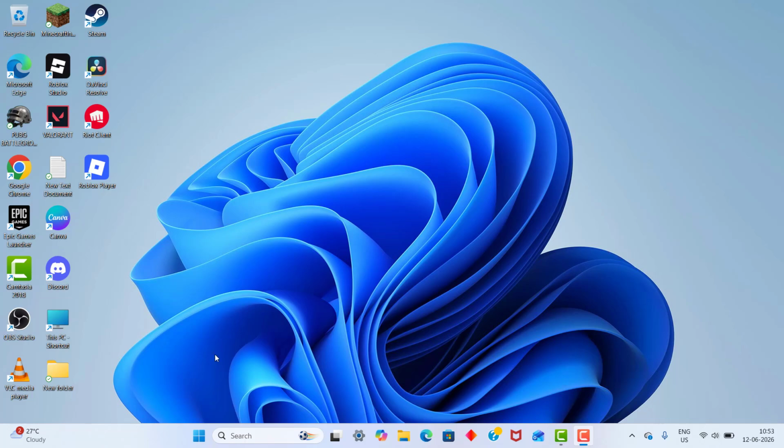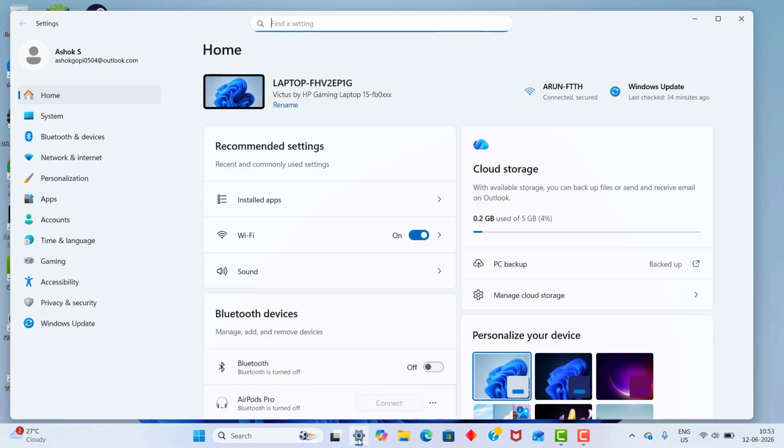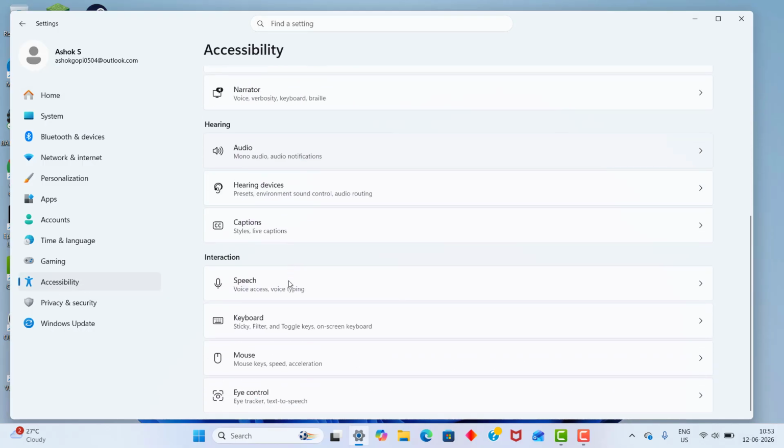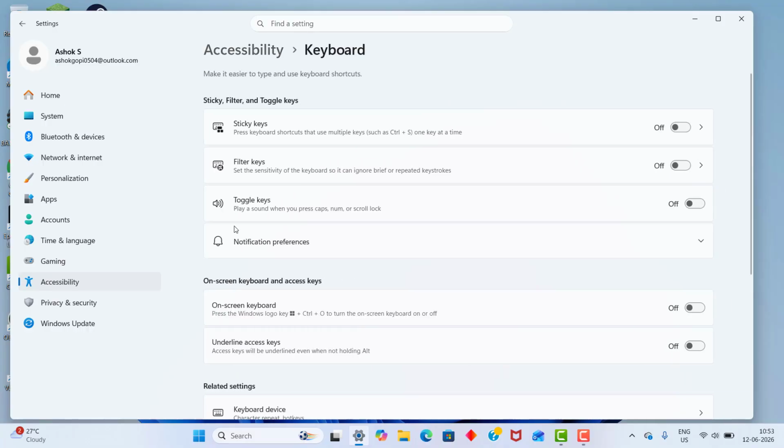In this video, we are going to see how to unlock the keyboard on your device. For this first step, we need to turn off Filter Keys. Open up Settings and scroll down. On the left-hand side, you will see Accessibility. Click it and click Keyboard settings.